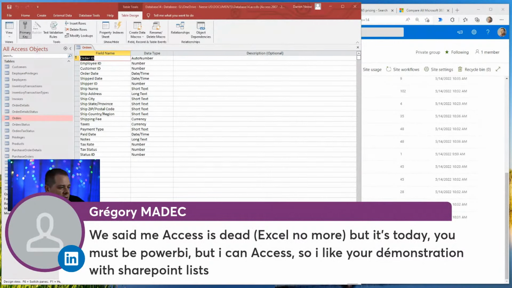Gregory says, we said Access is dead. Access or Excel, no more. But it's today, you must be Power BI, but I can access. So I like your demonstration with SharePoint list. Yeah. So I don't have very much, if any, Power BI experience. Most of my experience is Power Apps. I have some experience in Power Automate, but I really haven't got into the whole Power BI. I'd like to at some point.